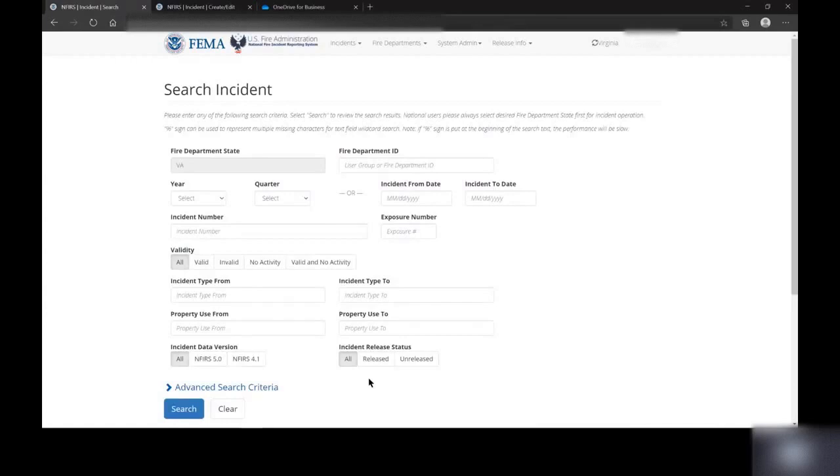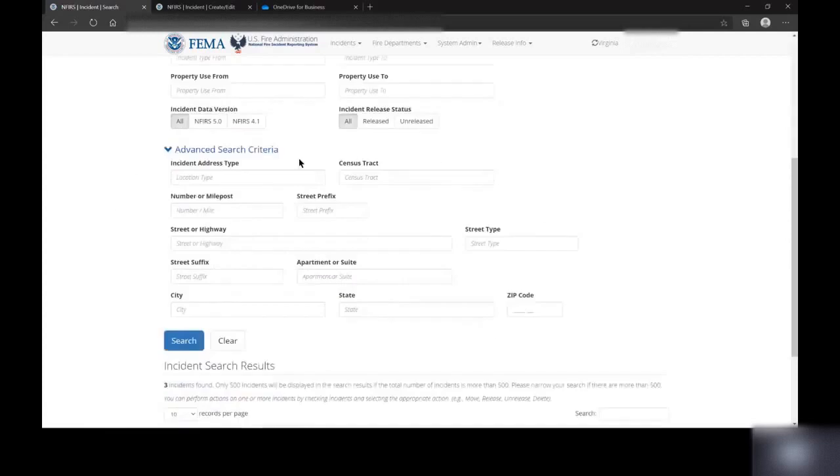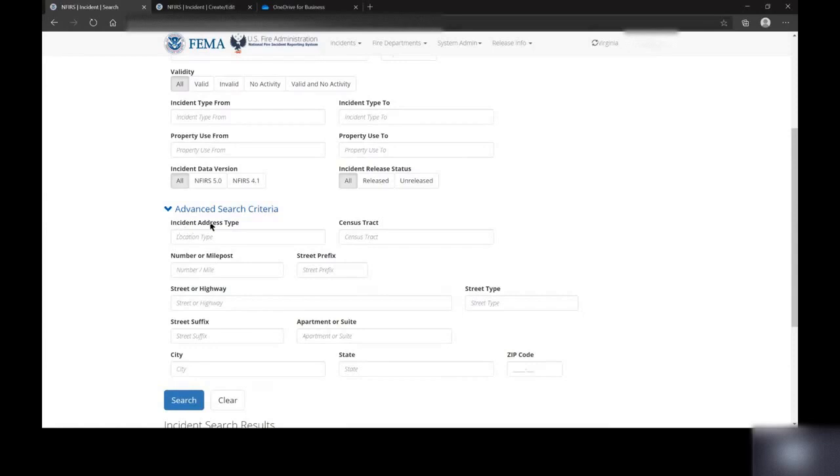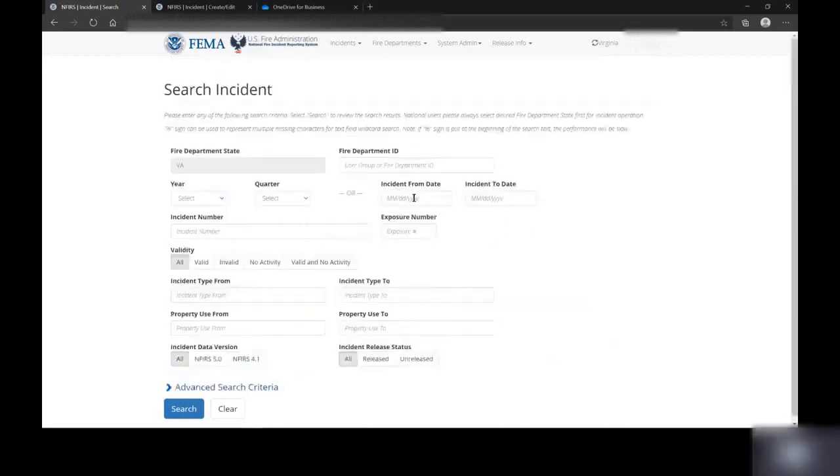If you want to refine your search criteria, you can click this advanced search criteria link at the bottom of the search incident form. You'll then see additional incident search criteria fields. These fields mainly have to do with the location and geography of the incident. For example, you can enter the street or highway, the city, or the zip code. Let's do another example search.